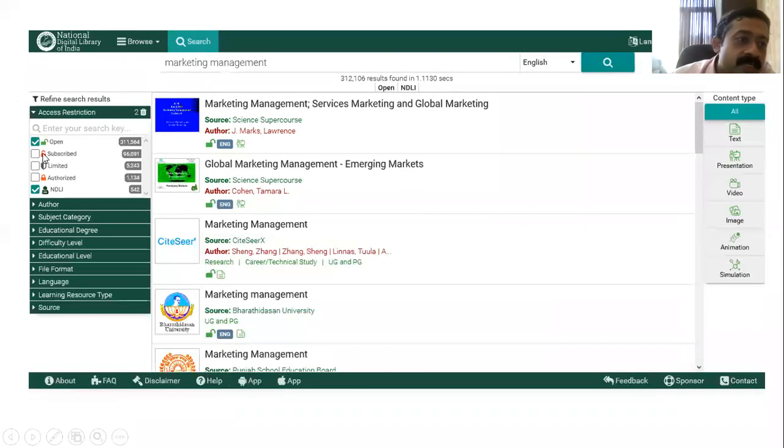Then marketing management, I just entered this, click this Open and NDLI. You need not click this one, it's not useful for us. Now you just always click the Open and NDLI access restriction. Now you see, 4 lakh has changed to 3 lakh. Now you can see the search result here, Open and, but still it is not possible to search all these things.